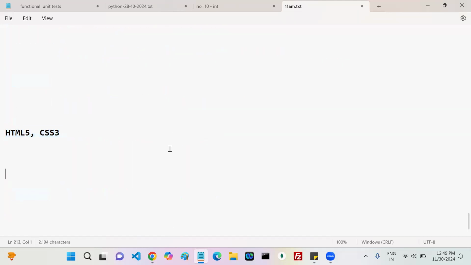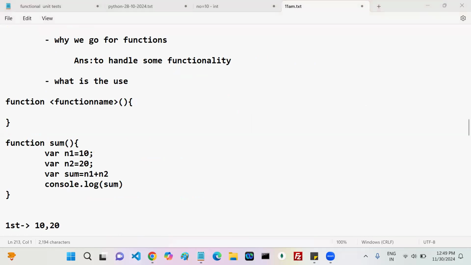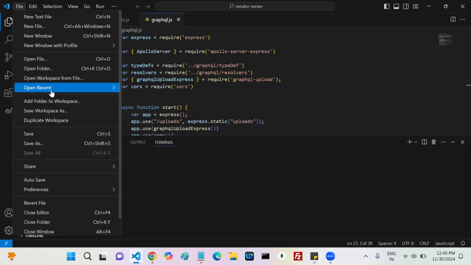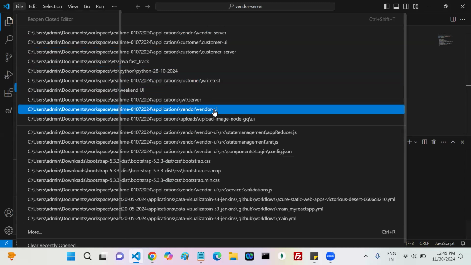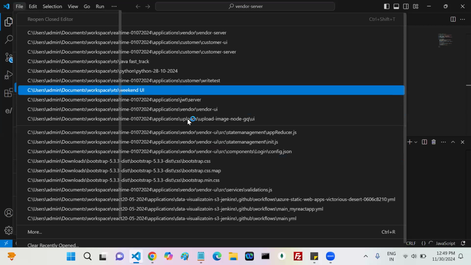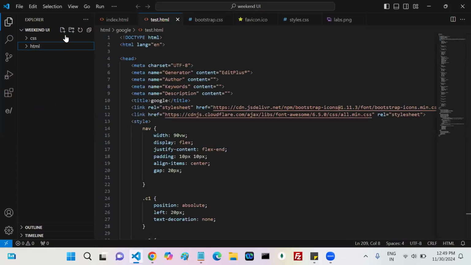Okay, shall we check now? Okay, then let's go. In our workspace folder, I want to write one small program, where you can easily understand. Go to our workspace folder, the vendor folder. We can write UI. Now here HTML and CSS folders are there. Can we create one more folder? JS. Okay? Here I'm going to write one HTML.